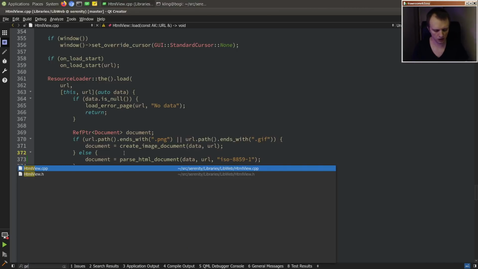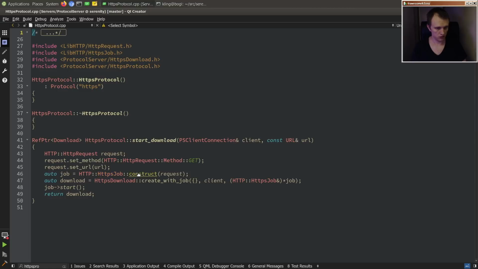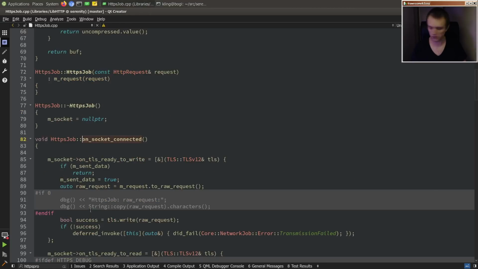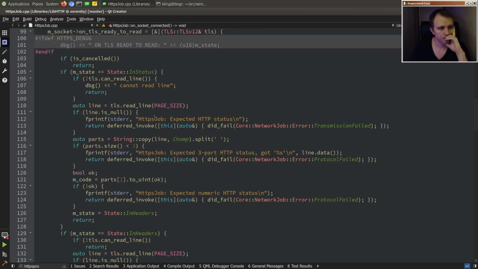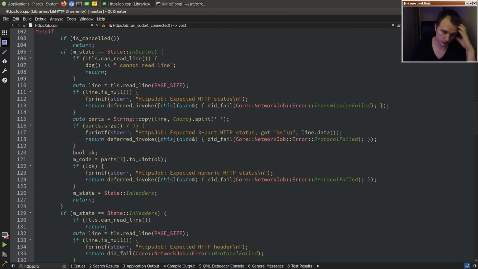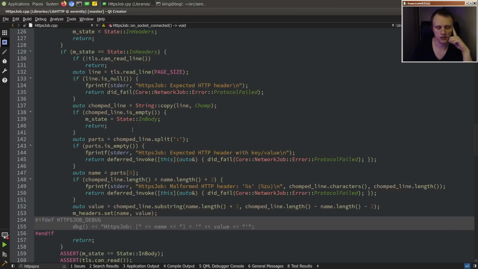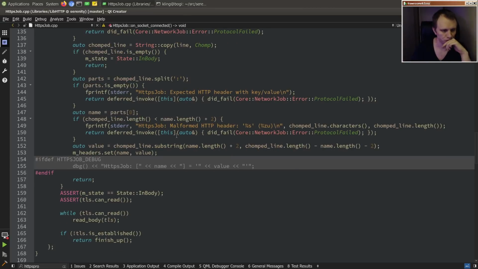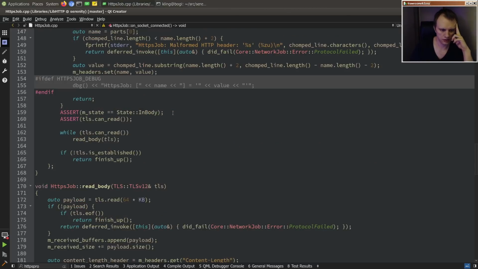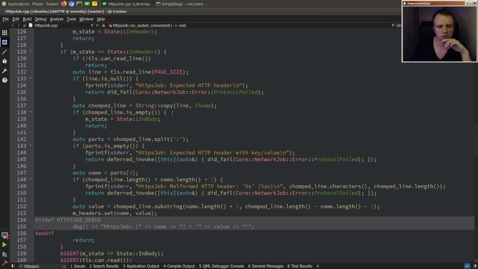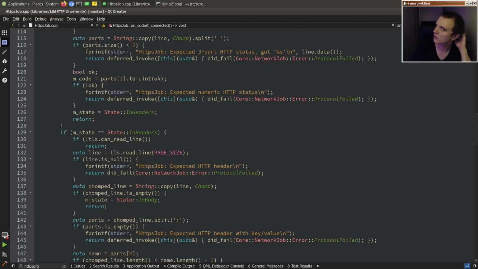Yeah, let's look at the headers. So in the HTTPS protocol job, let's see. This is the input processing in the HTTPS parser, basically, which is kind of copy-pasted from the HTTP parser. It's a little bit unfortunate, but it is fairly simple, although at some point we should maybe see if we can share code between the two. I don't know if that's going to be feasible, hopefully.